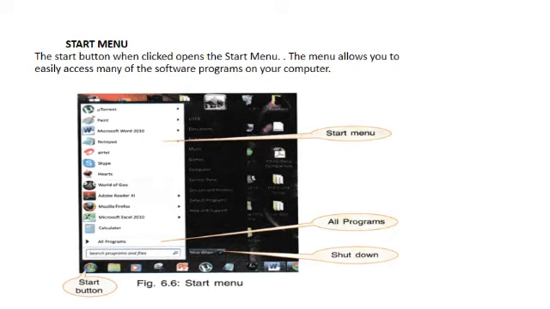Next is Start menu. If you click on the Start button, you see that it brings up a Start menu. The menu allows you to easily access many of the software programs on your computer. To view all the applications available on the computer, you have to first click All Programs. A list of applications or their folders will appear. Next, you have to click on any application to open its directory. Start menu is shown in the image. You see here there are all programs.